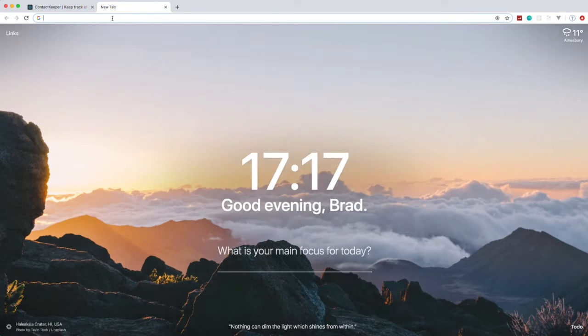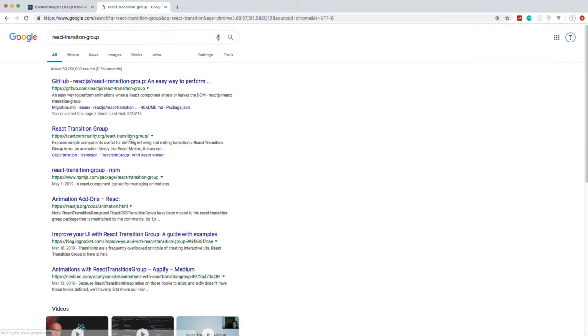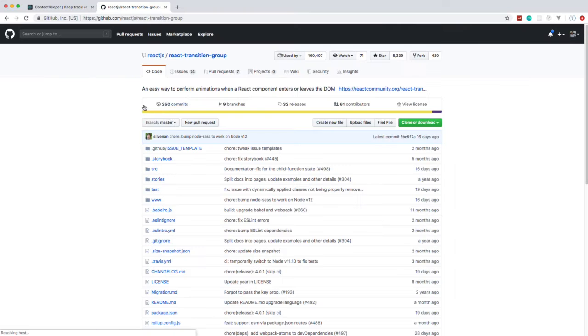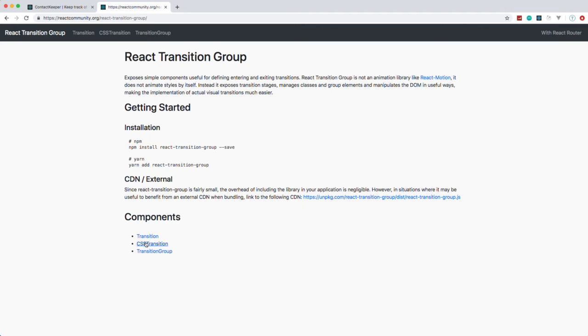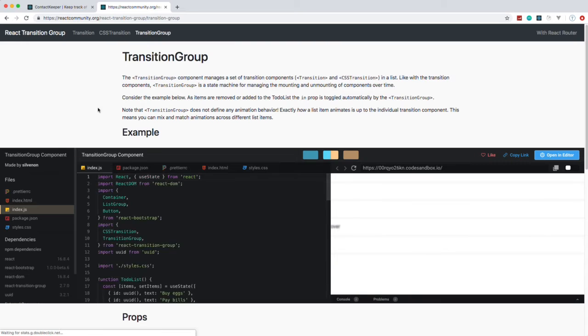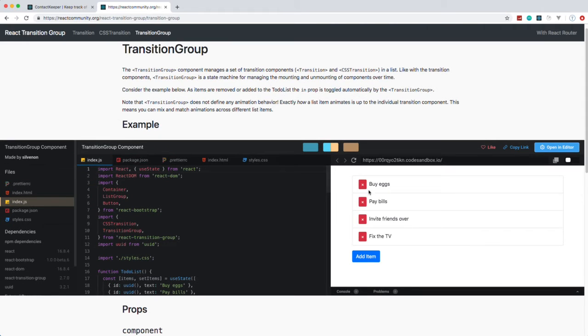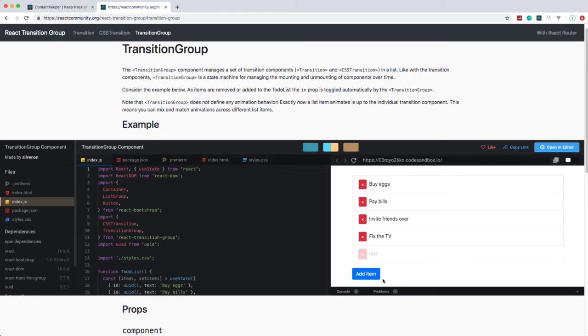In fact, let's take a look at the documentation. Let's say React Transition Group. And if we look at the documentation, let's see, we want a TransitionGroup. Let's see if we get a good example here. Okay, so this should give us an example. So if we add an item, let's just say test and OK, and you see how it fades in. If we delete it, it fades out. I just want that kind of effect.